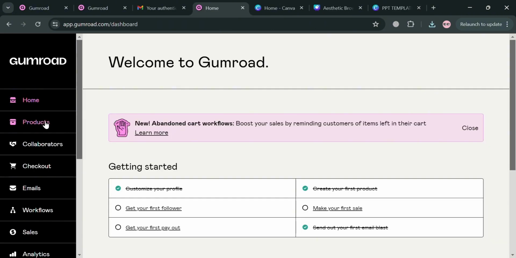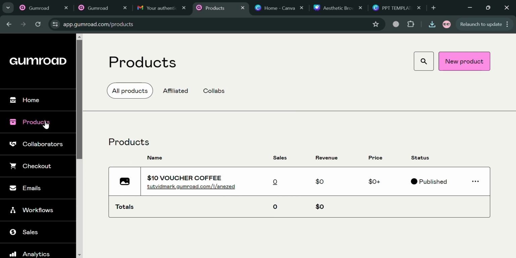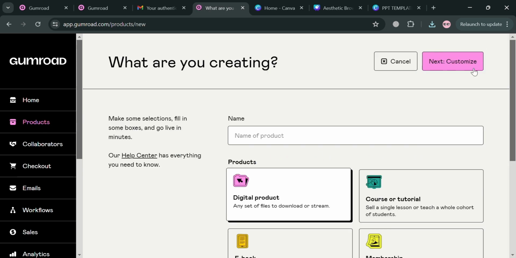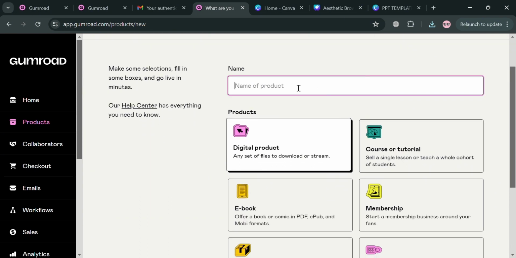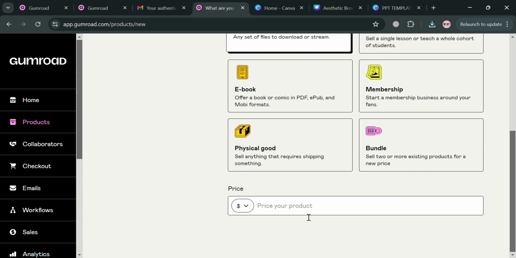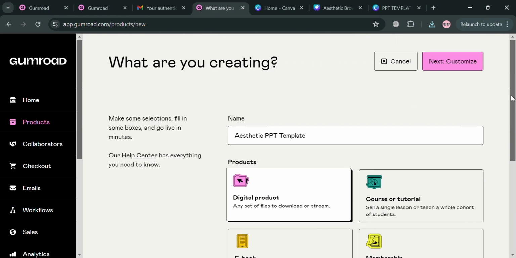And now we can proceed in our Gumroad. And to start selling our Canva templates that we just created, just click the products option on the left side panel and proceed by clicking new product button on the top right corner. And after that, the next thing that you need to do is simply enter the name of our product in here. For instance, I'm going to enter here aesthetic PPT template. And below under products, just select digital products. And for the price, let's say I'm going to enter here $10 for these templates. And now to proceed, just click the next and customize button on the top right corner.